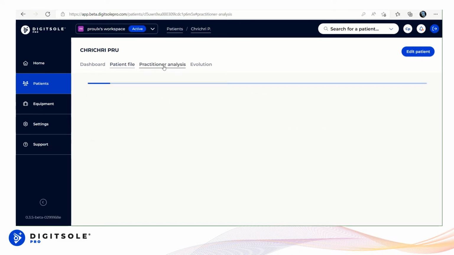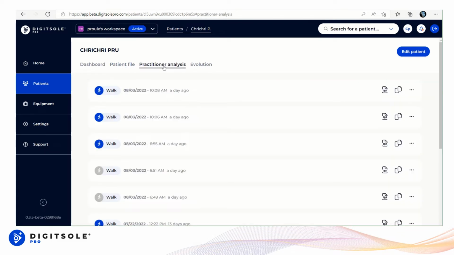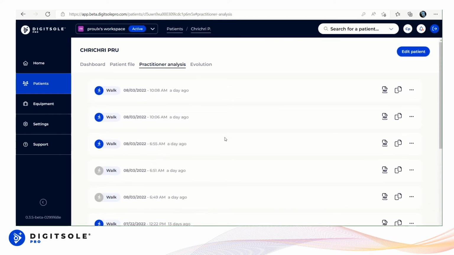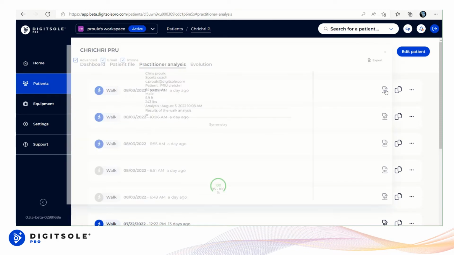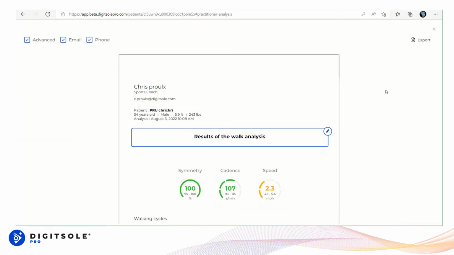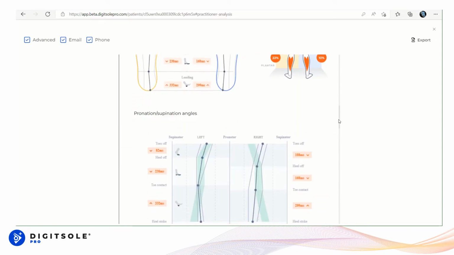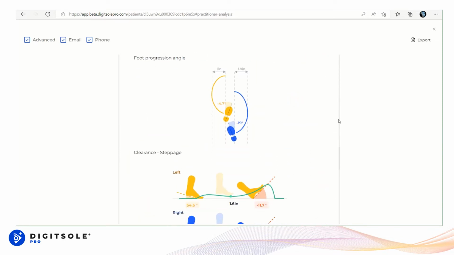Now, if I click on practitioner analysis, this is going to show me and highlight all of the analyses that I have. So it's going to show the walk, the run, and the performance rehab module, if that's something that you also have available. You can quickly click on and go to the PDF. And so the PDF allows you to export that particular analysis.